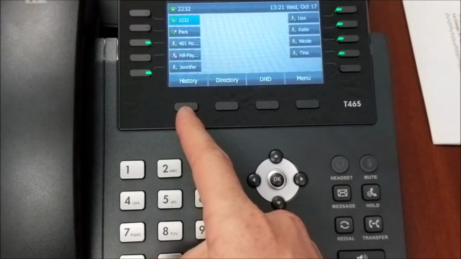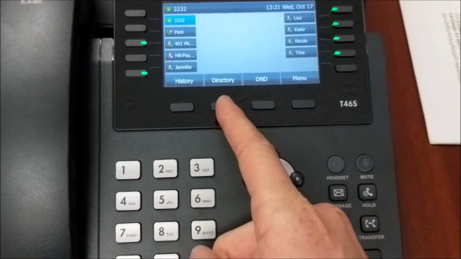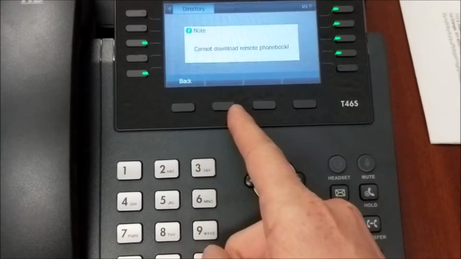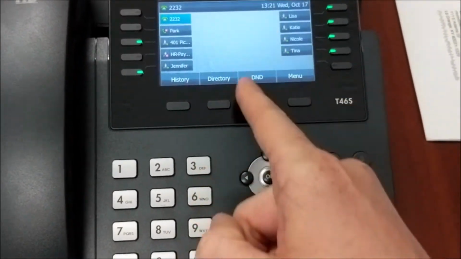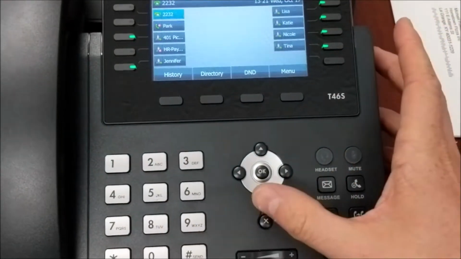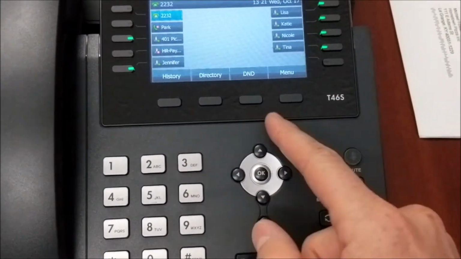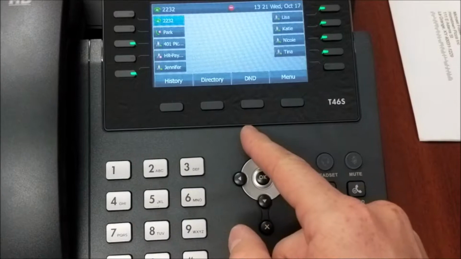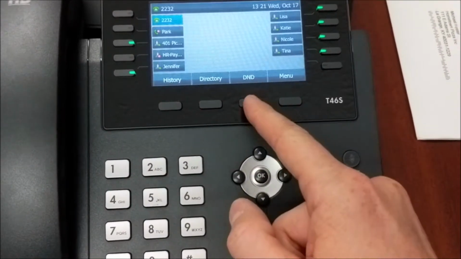Let's go over these buttons. So you've got call history. You've also got directory. If you hit directory, it will take you, I need to reboot her phone, but it will take you to all the store locations, and then you can arrow down and pick a store and speed dial a store. Do not disturb will stop your phone from ringing completely, send everything straight to voicemail.